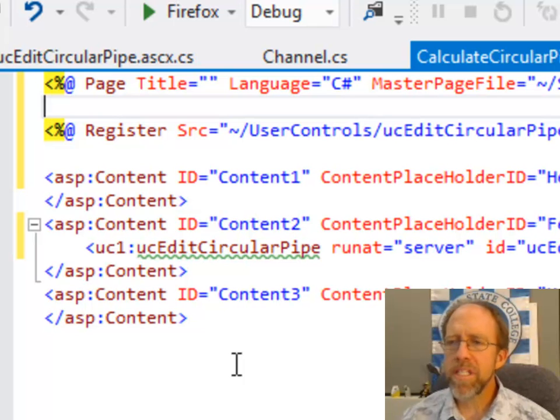So now I'm going to go one step further, and I'm going to put some buttons and other things on this page, and I'm going to come back and show you how I'm using this user control to actually make a calculator.